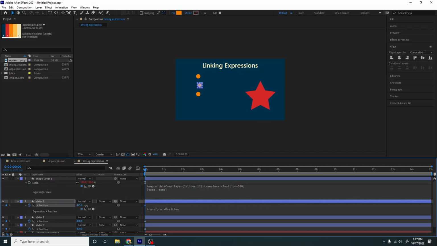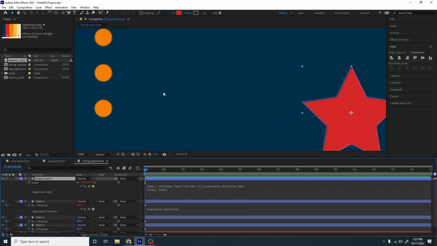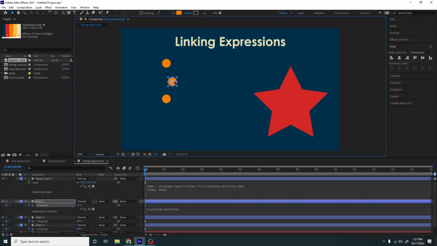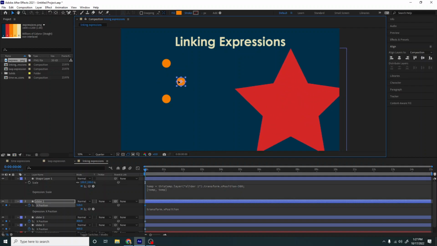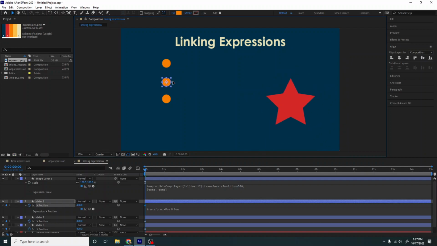There we go. So now you can see here, if I take this little guy and move him around, back and forth, I've got my little control slider. I can control the scale of my star just by moving this around, by virtue of this little composition.